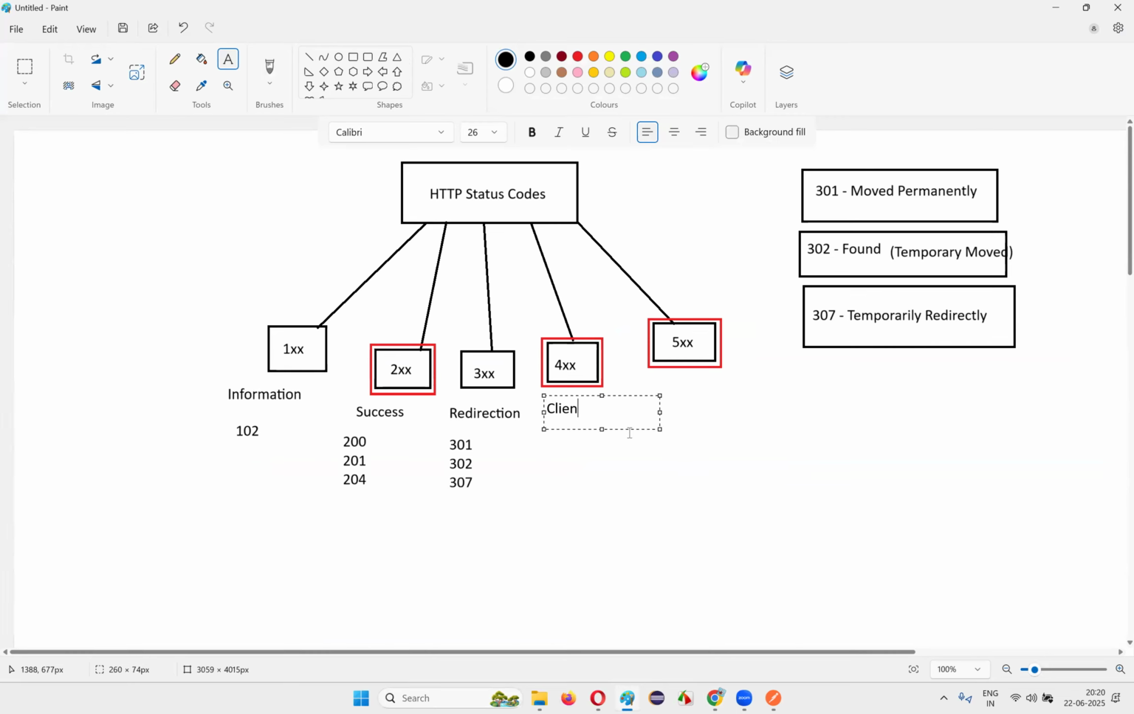Client errors, client side errors. Whenever you are using an application, you will get either client side errors or server side errors. Similarly, when you are hitting the API request, if there are problems at the request level itself, in whatever details you are sending to the server, you'll get client errors.